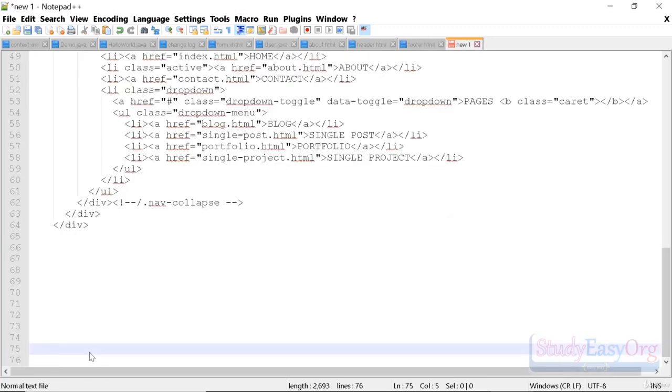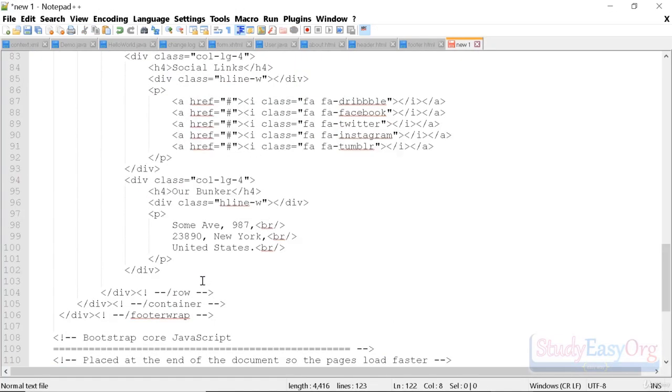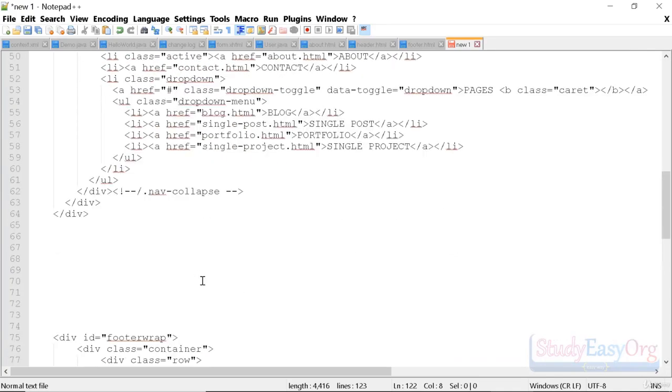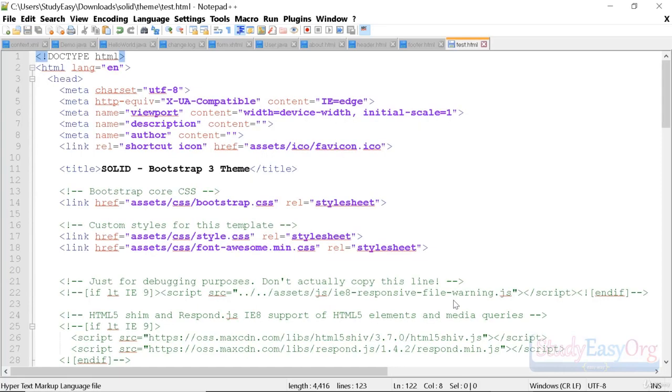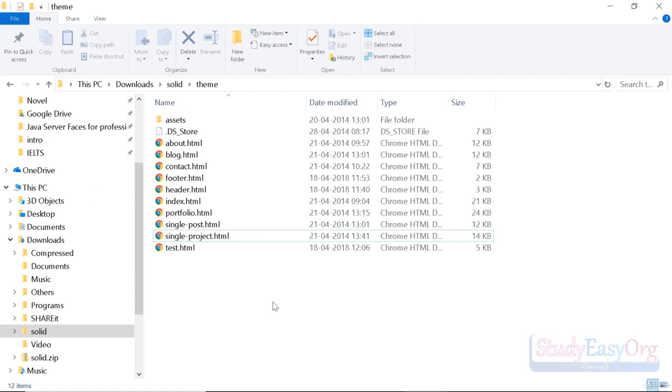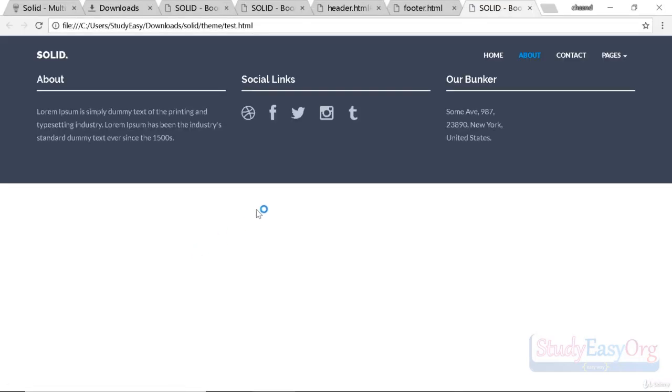Moving forward, let us also add the code of footer.html inside our new file and let us save it by giving the name as test.html. And now if I save this file and open this file using a web browser, then the header and footer got loaded perfectly. Now in our next video, we will try to integrate the header and footer along with all the files which are required for the template in our JSF application, and that would be interesting.